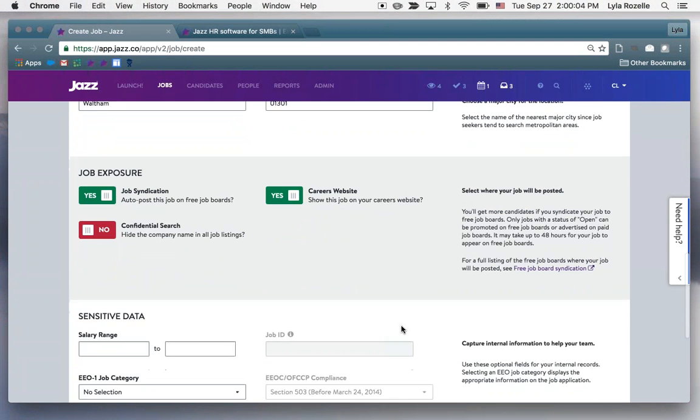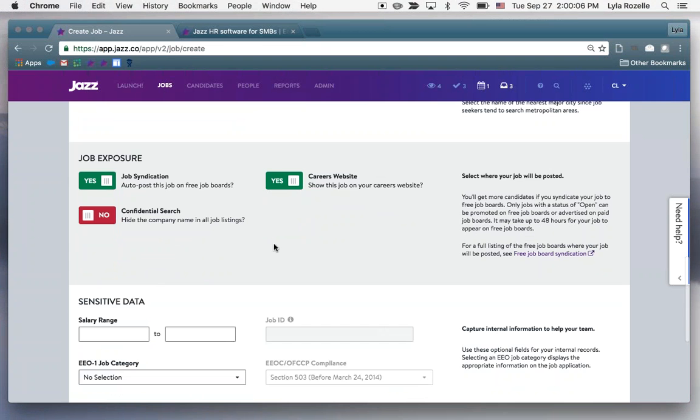And then in the job exposure section, this is where we can determine whether or not the job will actually go out on those free job boards. So by default, your job is going to go out to the free job boards. It's going to post specifically to them. You don't have to touch anything. And by default, it's also going to show up on your careers page. But you can toggle these off if you want to.